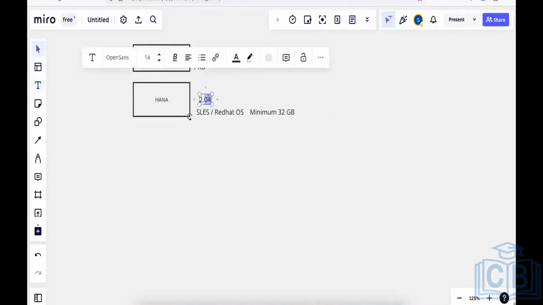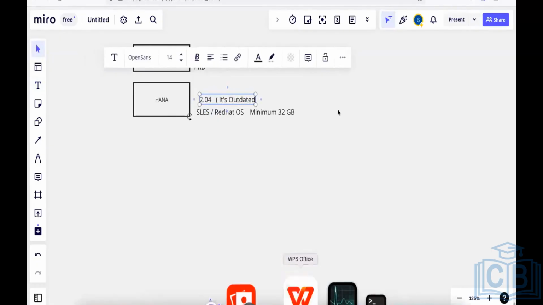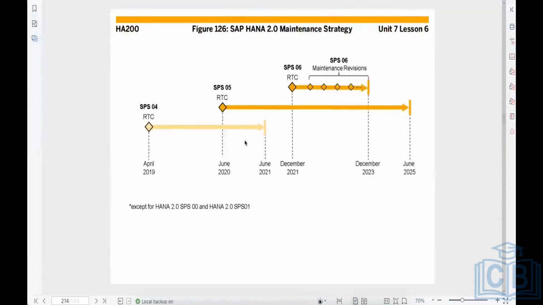HANA is your database. HANA is a platform. It is outdated. The version is outdated. What is the latest version? I told Navi this one. Are you able to see my screen?